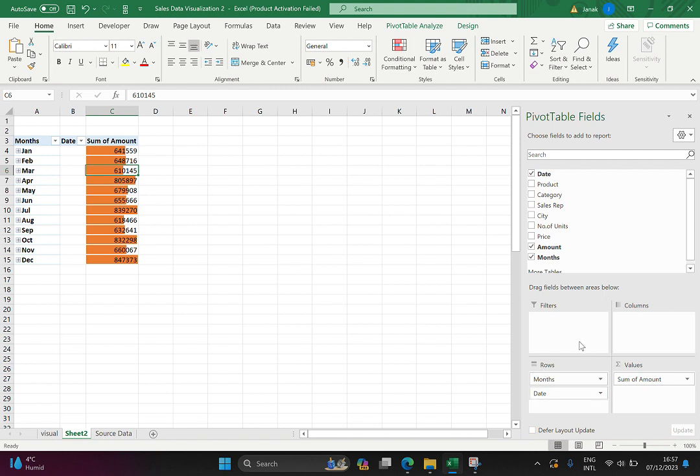What they do: values help us do calculations; we have done a sum of amount. Columns show the report in horizontal mode. Similarly, rows show the report in vertical mode. The name reflects itself: a report filter is used to filter the specific reports and filters the data. They are the fields; you just need to drag and drop.